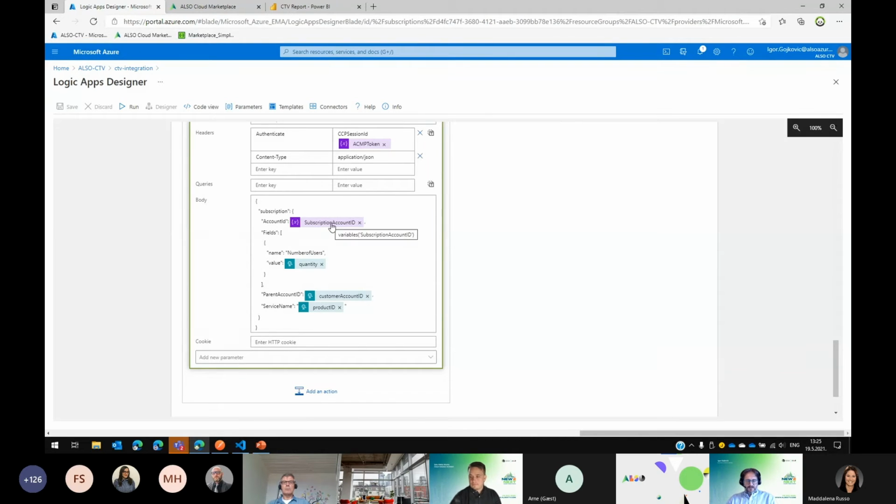So we have the subscription account ID, which is a variable. We have the quantity, which is coming from the body of the trigger itself. We have the parent ID and the service name, which are also coming from the initial request.